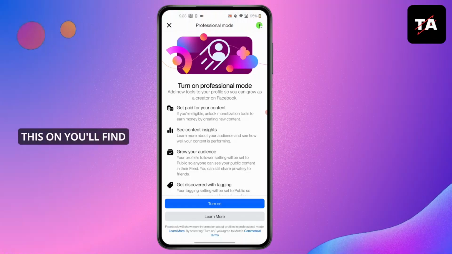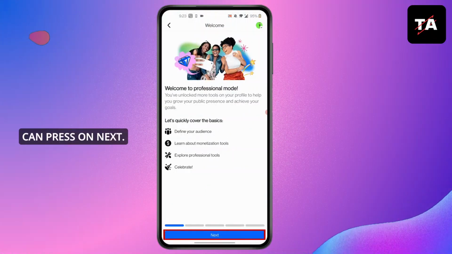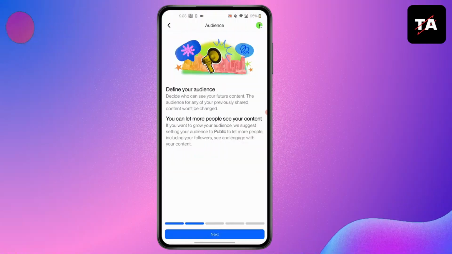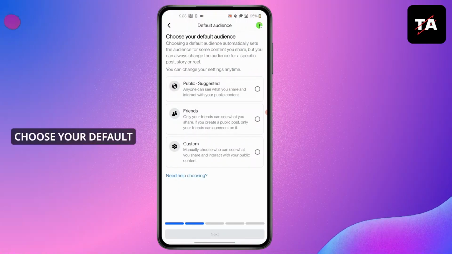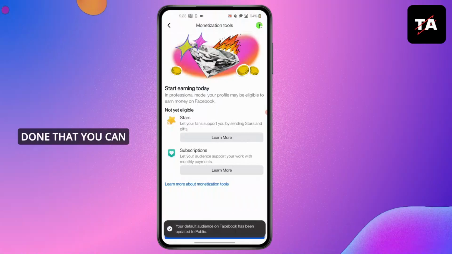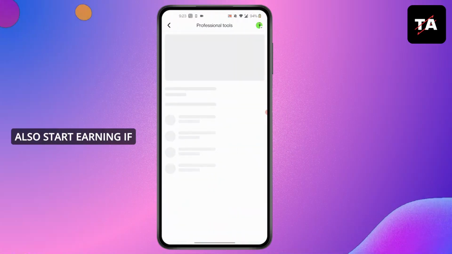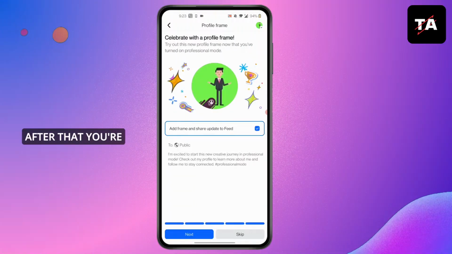After you turn this on, you'll find this kind of screen pop up. In here, you can press on Next. Press on Next again. Choose your default audience, make sure it's public, and press on Next. After you've done that, you can also start earning if you are eligible for this program. And after that, you're good to go.